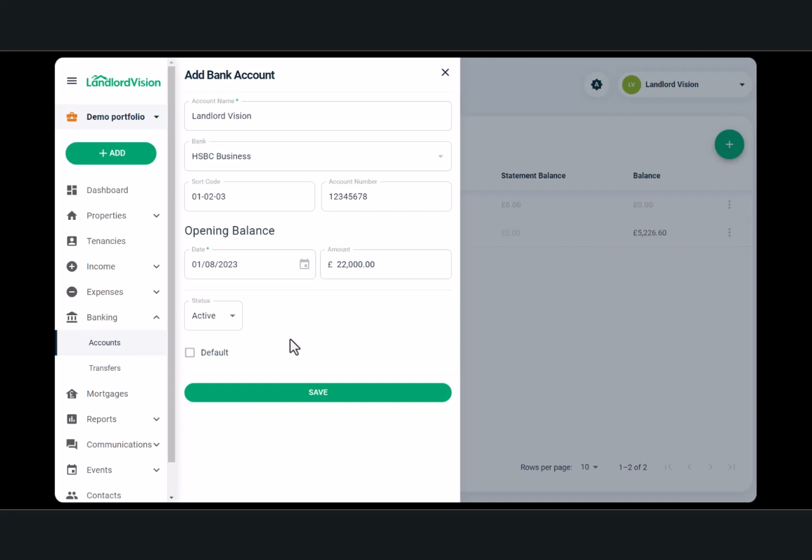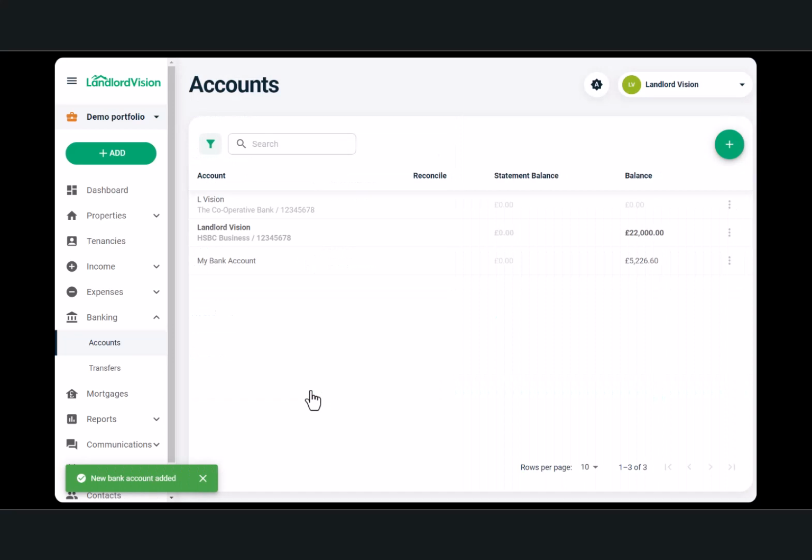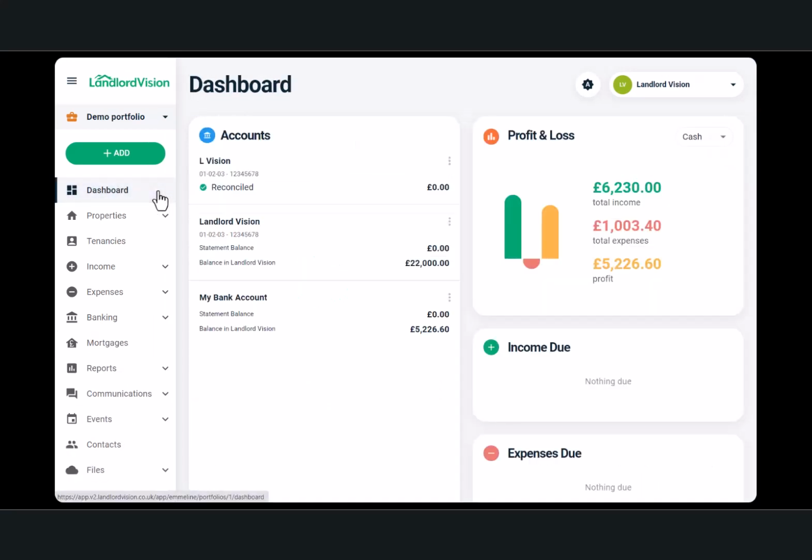If you'd like this to be your default bank account when recording income and expenses, tick the default box. Once you are happy with your information, click on Save. Once a bank account is created, it will then appear on the dashboard.